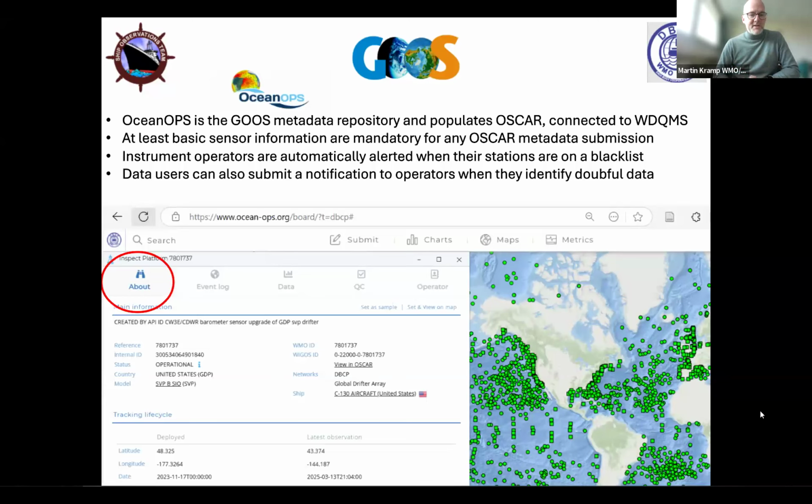Now, what we see here is a drifter from Scripps, where we have some metadata, but not enough metadata, actually, in this case, to push that instrument into OSCAR. Next slide, please.